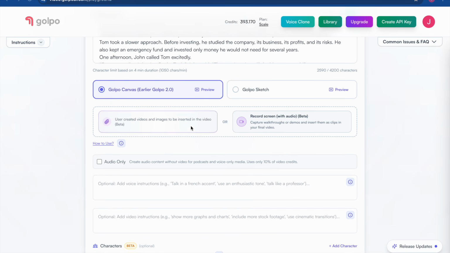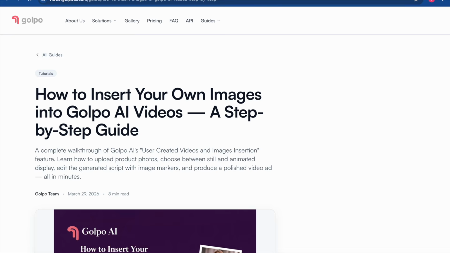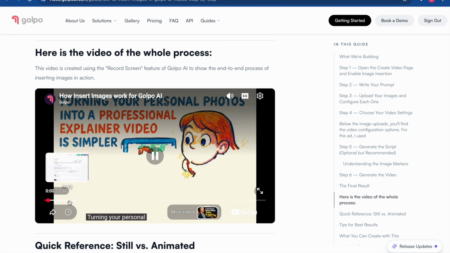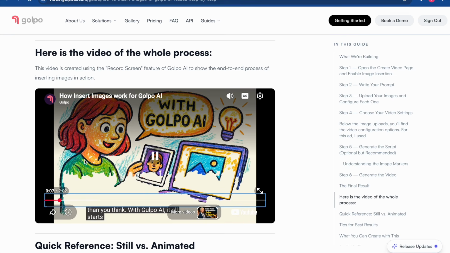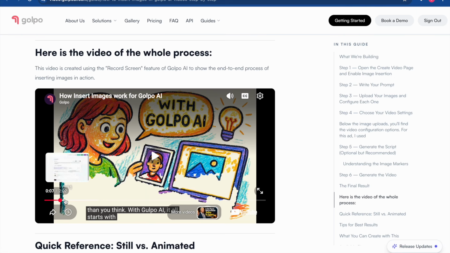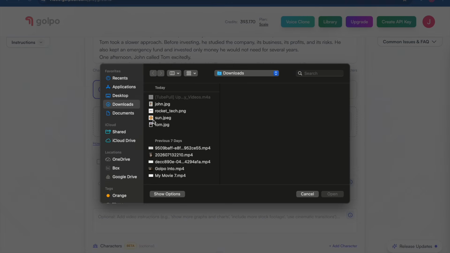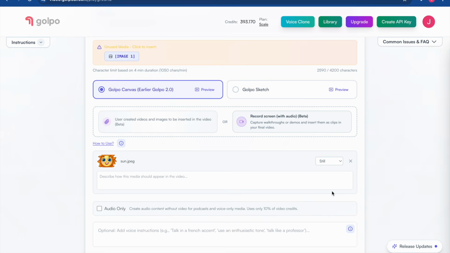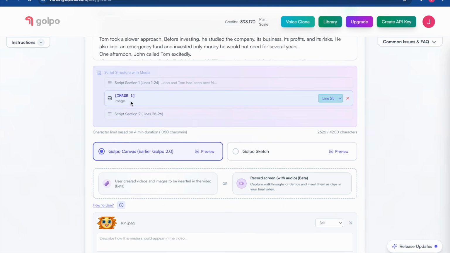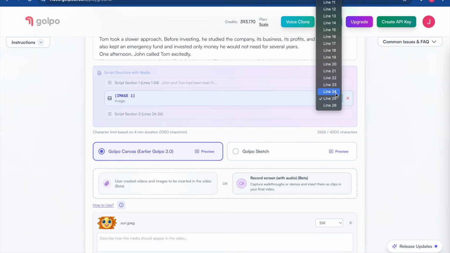So in this next section, you can actually insert videos and images into the actual Golpo video. So it'll appear something like this. Let's say you upload a screen recording. It'll appear kind of like this. And for this example, let's just have a random picture of the sun at the very end, just to show you how it looks.